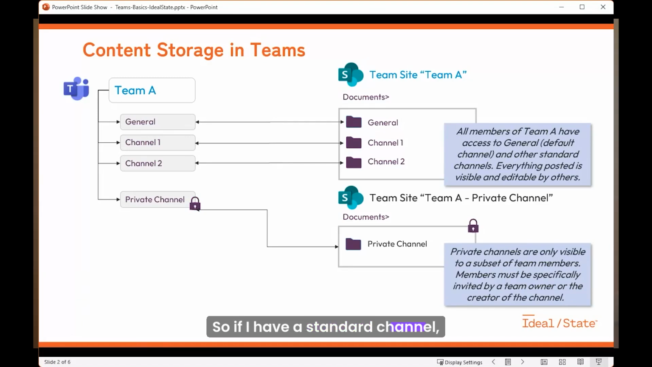So if I have a standard channel called General, that's kind of the default channel in a team, and I put files in there, what happens with those files? Well, over on Team site called Team A in this case, that's a SharePoint team site that has been spun up when you create Team A in Teams. There is a folder at the root level of the document library over there called General. All the files that you store in that General channel Files tab are actually stored in a root level folder called General that was created automatically.